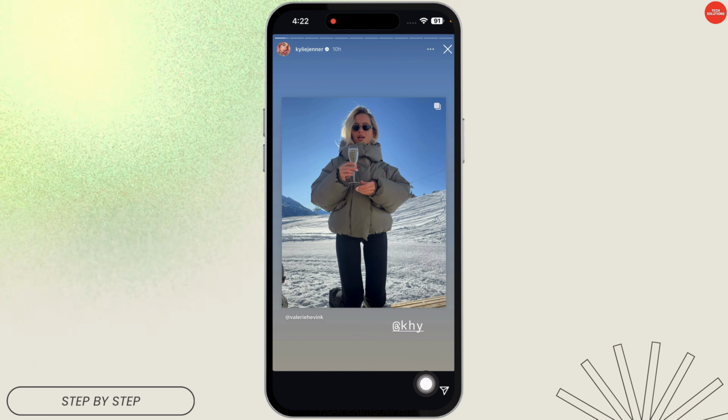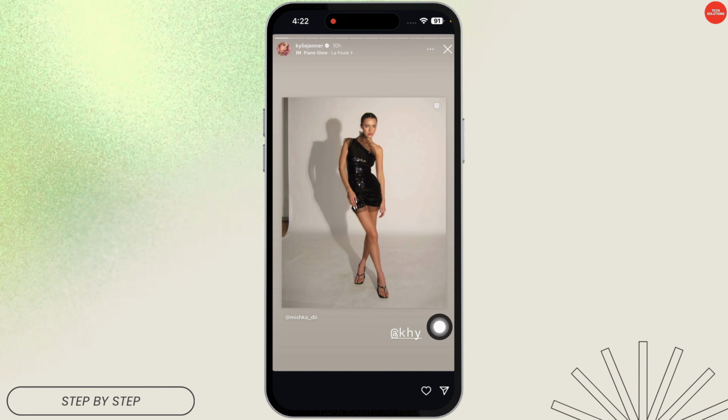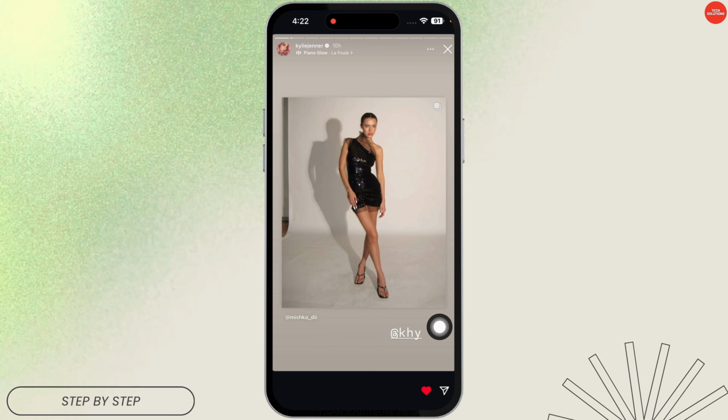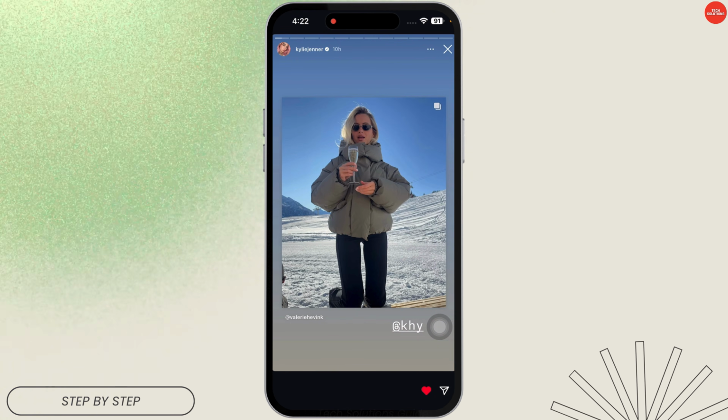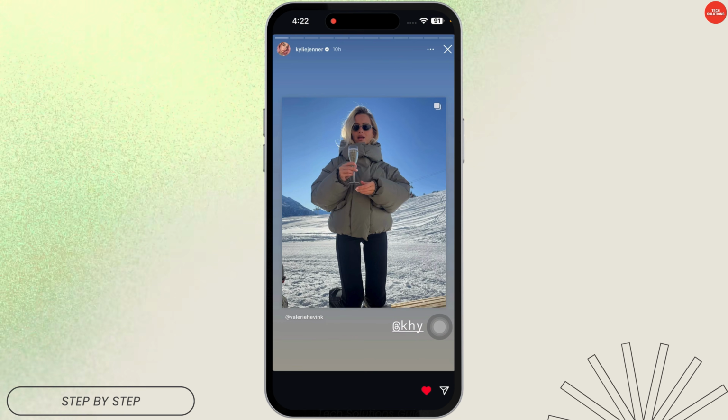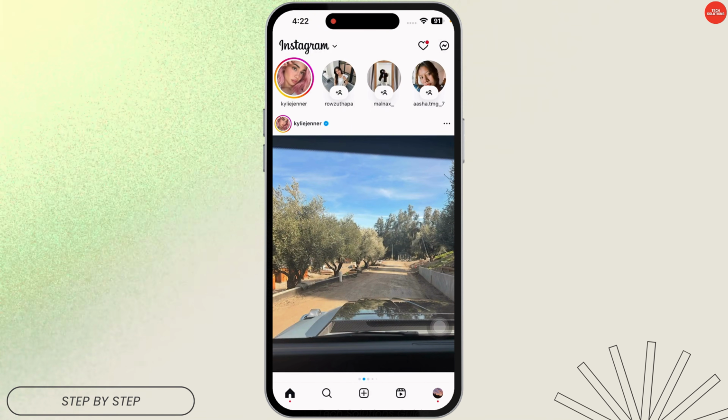You can go ahead and open the story to whom you wanna send these hearts. Now at the bottom right corner, you're gonna find this heart icon. Just click on it. After it turns red, you have sent the purple heart. The person will be receiving purple hearts.